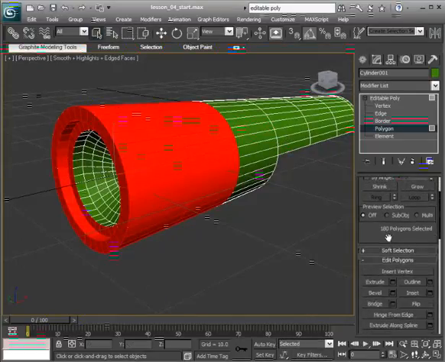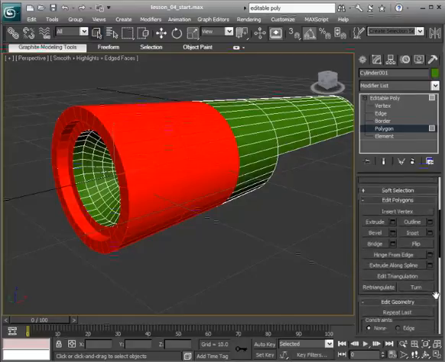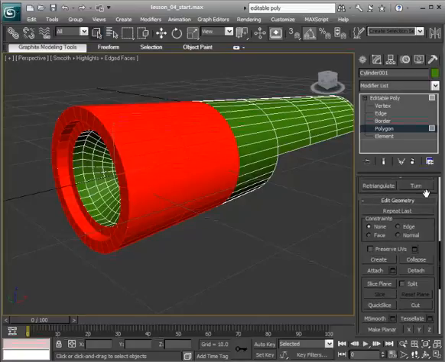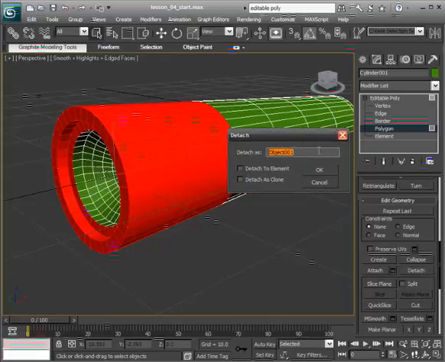So what we can do is go down to edit geometry, which is going to be in my case under edit polygons. We'll look for the rollout. And here we've got something called detach. This is where we're going to be able to attach geometry to other pieces of geometry. We're going to be able to detach pieces of geometry. There are some options here for slicing. This is where we've got cut. So a lot of options in here as well. So what we're going to do is detach. This is going to bring up an option for us to detach.